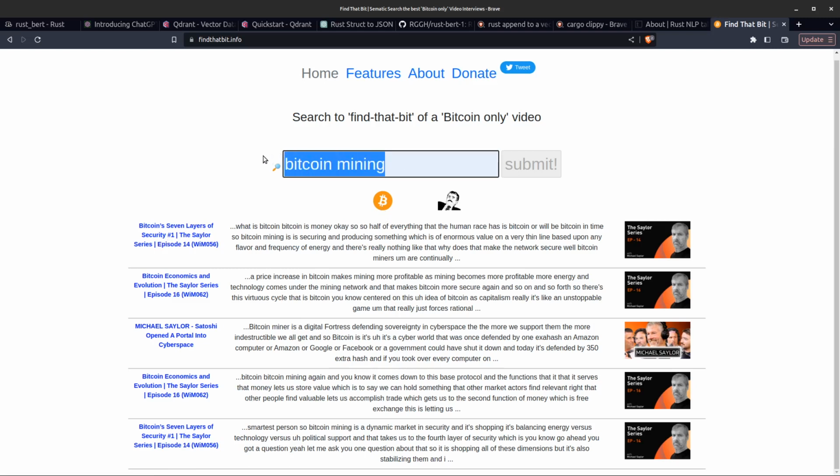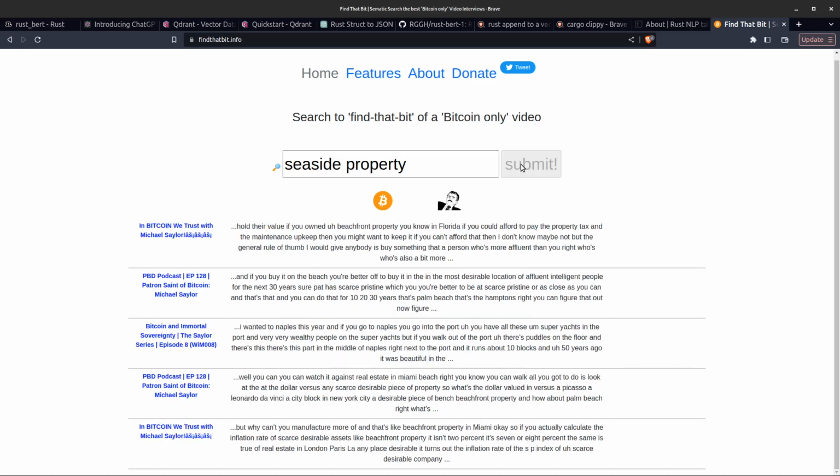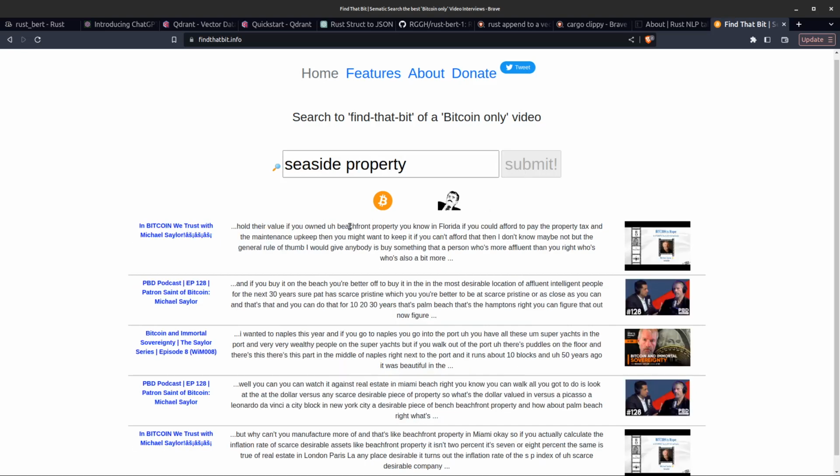So if I put in, let's try seaside property, and there we go, beachfront property and Florida, beach. So even though I put in seaside, this is a semantic search. So beach is still very, very relevant. So that's why these are the top results. So you've got beach and beach, even though we searched for seaside. So that just shows that it's not searching on keywords. So semantic search is very powerful.